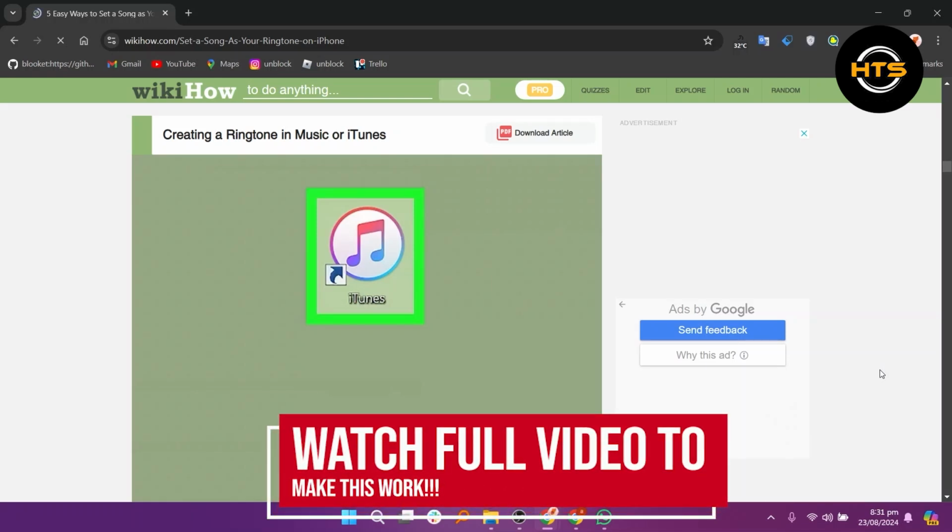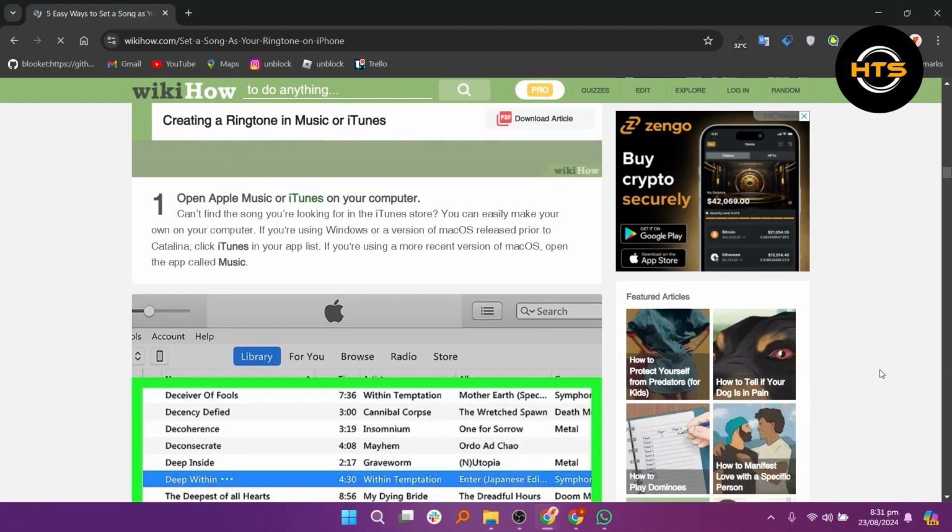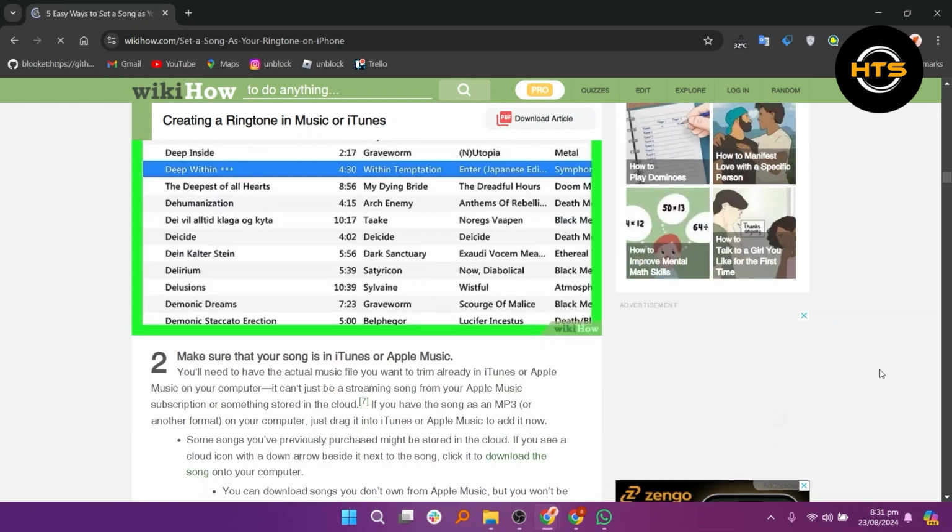Hello everyone. In this video, I will show you how to change an iPhone ringtone to any song with the computer. First, open Apple Music or iTunes on your computer. Make sure that the song you want is in your library and not just streaming. If needed, drag the song file into iTunes or Music.